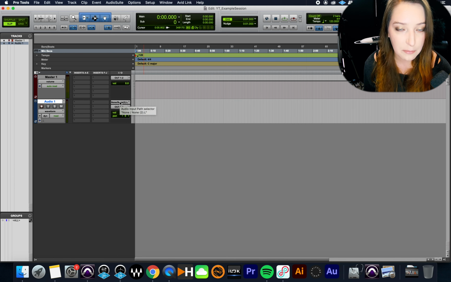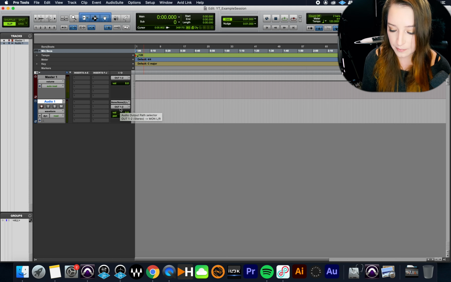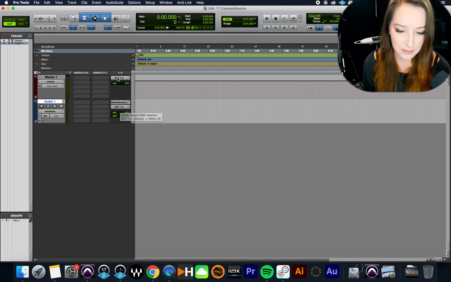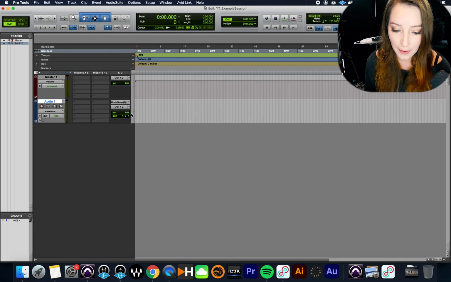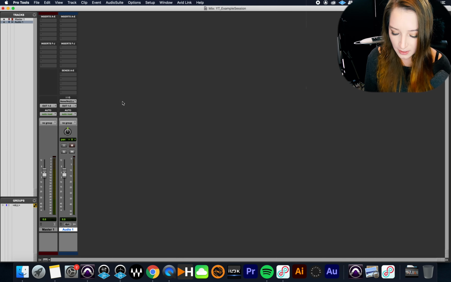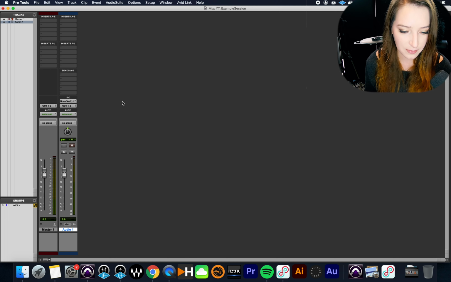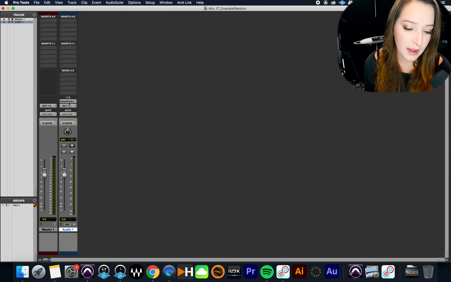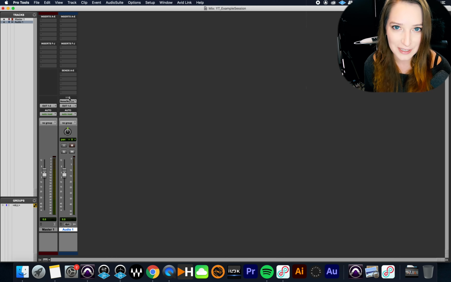The top one's always the input. The bottom one's always the output. The few exceptions, master faders only have one, right? But you can also access these input-output panels if you go to the Mix window. So I just did Command equals to switch over to the Mix window, and you can see them right here. So I/O, right? Input-output.